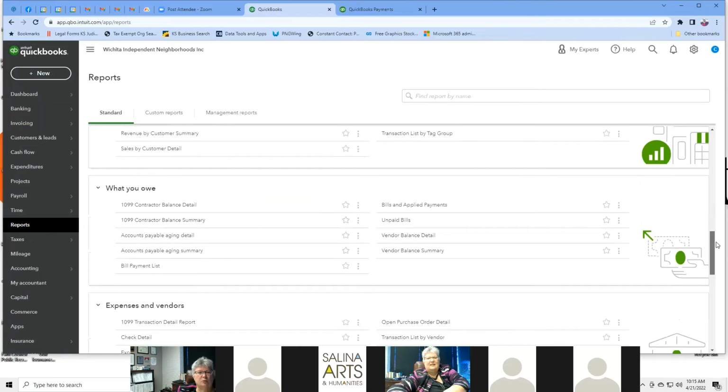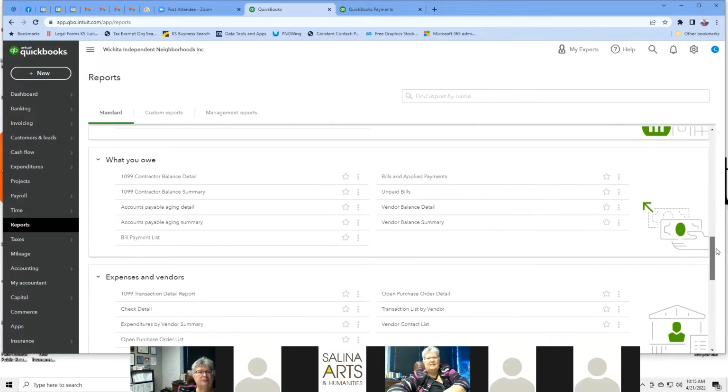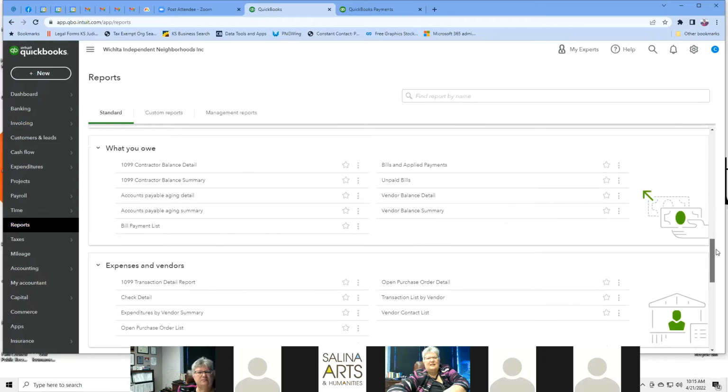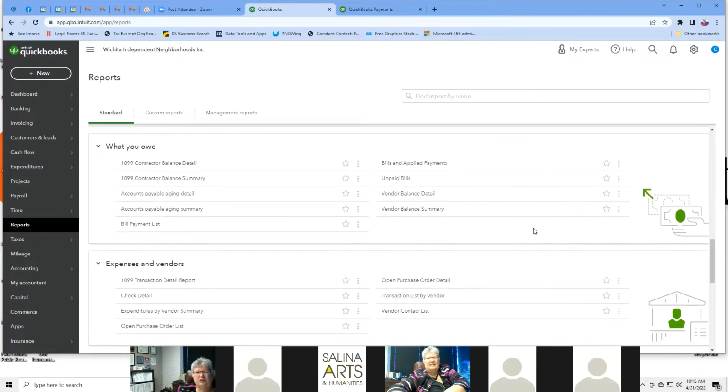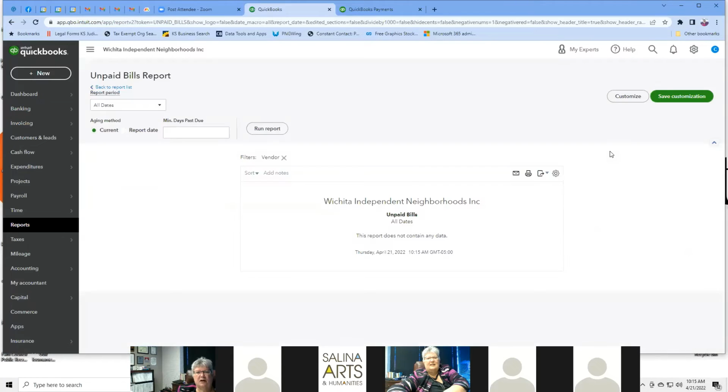Here's reports on what you owe. You can quickly look at what kind of unpaid bills there are. They don't have any unpaid bills. That's good. But if you had unpaid bills, maybe you had entered them but hadn't paid them yet, you could certainly look at what those bills are and what's coming up that you need to pay.